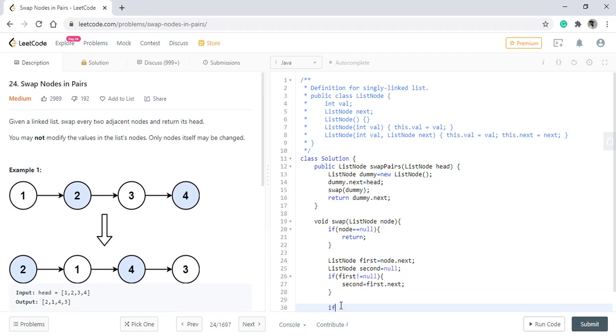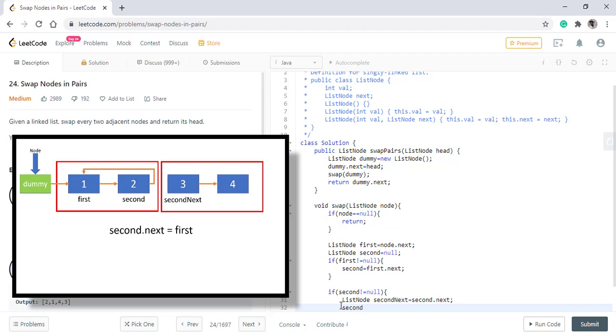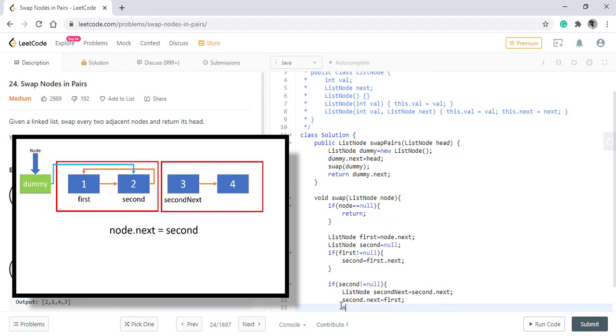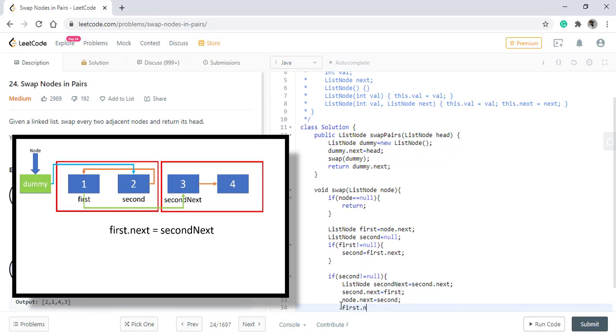Now if only the second is not null, then we need to perform our logic that we discussed. So we'll first need to find the next pointer of the second. We'll hold that into a variable called second next. Now we need to perform the step that we discussed. First updating second.next to first, then updating node.next to second, first.next to second next.